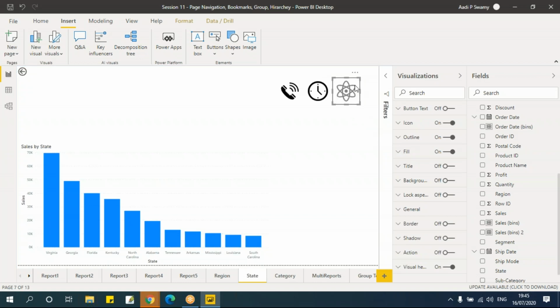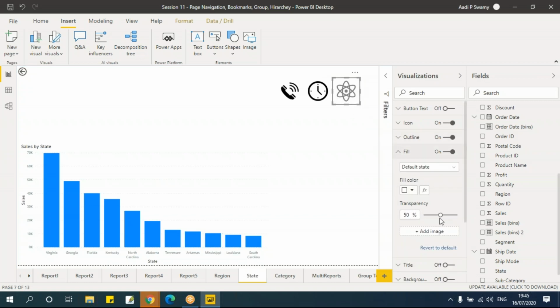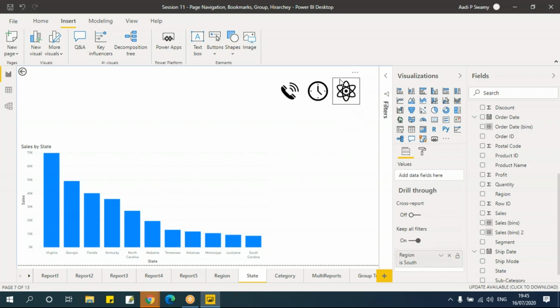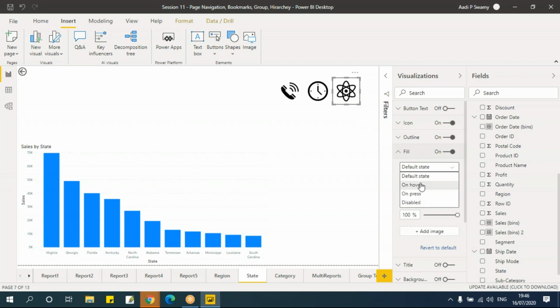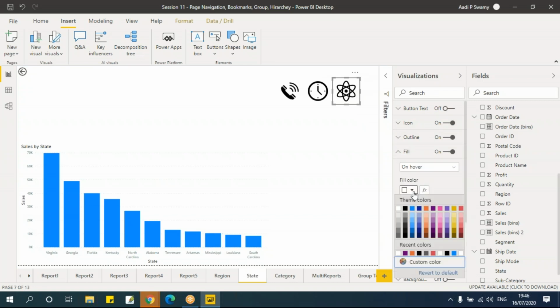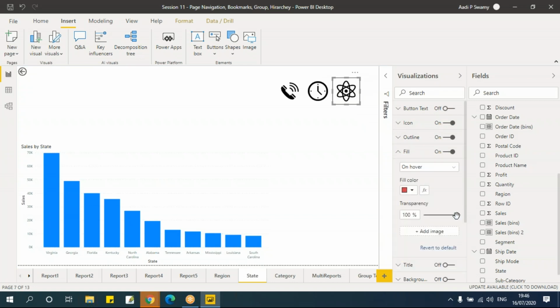That is because I'm seeing a little blur. Go to this fill, it says 50% transparency. Let me make it 0 or say 100%. See, I'm getting a proper image here. But next, go here, say fill. When I say hover, when I move my cursor there, I'll select a different color. And let me make it say 50%.